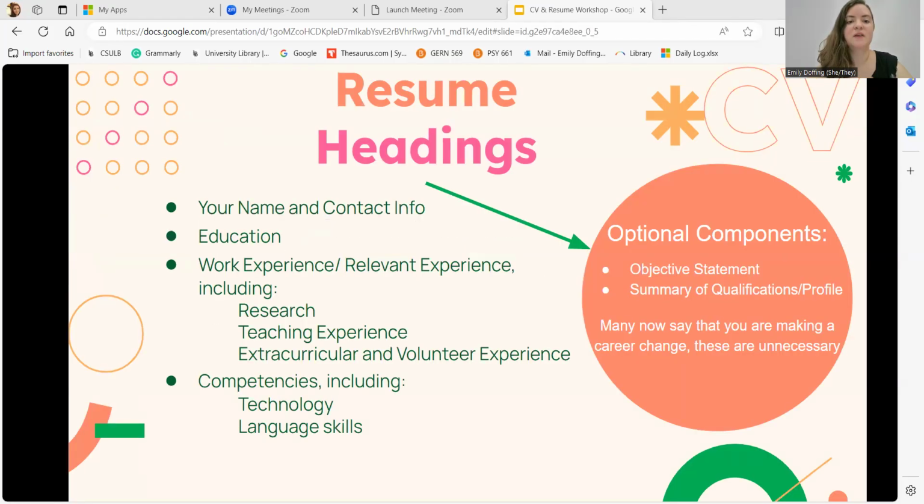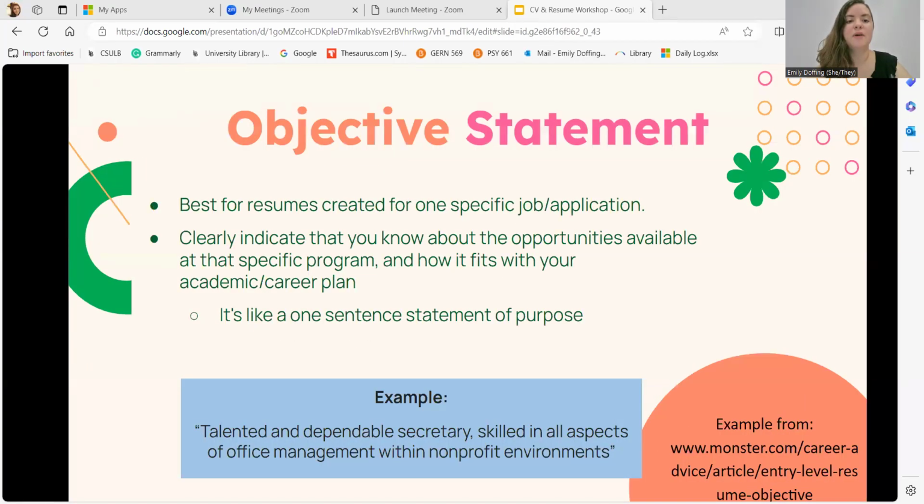In contrast to a CV, a resume has fewer headers to save room. You will also use the same order as a CV for the headers. Such resumes include an objective statement or summary of qualifications or profile. It is not necessary to say you are making a career change. Always tailor your objective statement to a specific opportunity that you're applying to. You can align your objective statement to the mission statement of your program or job. You want to keep it to 1 or 2 sentences.